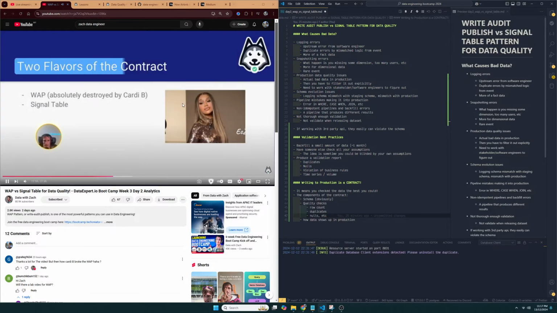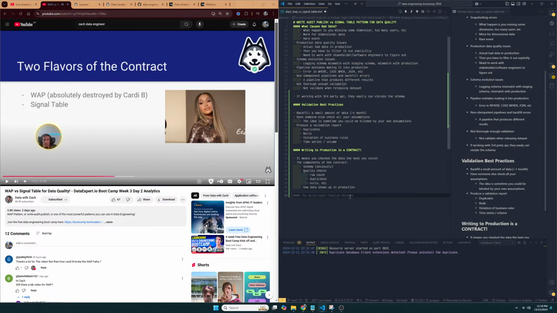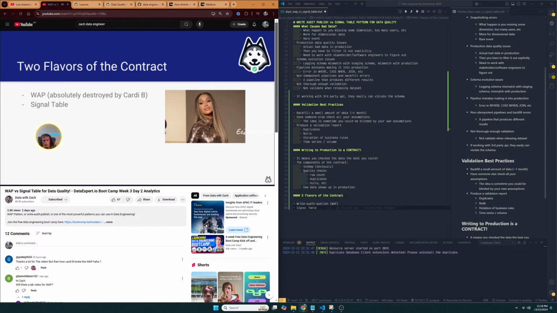Essentially, we've got two flavors of the contract. You have the WAP pattern, which preceded Cardi B. Cardi B ruined the name. Obviously I had to put Cardi B in the slides as an ode to her. I don't think she even realizes what a data engineering rock star she is, by co-opting that and taking WAP away from us. But it is what it is, and we're going to be talking a lot more about the WAP pattern.